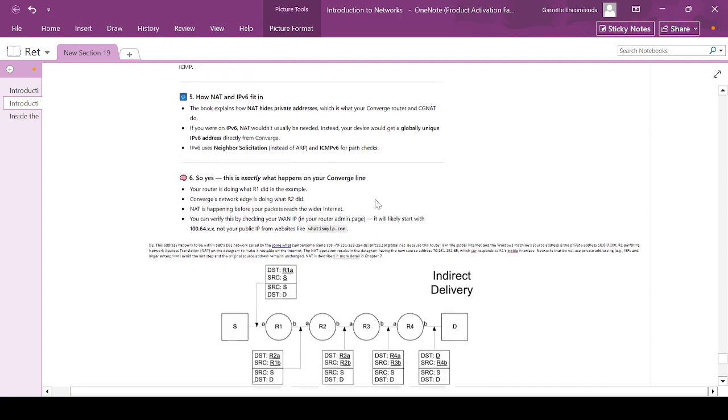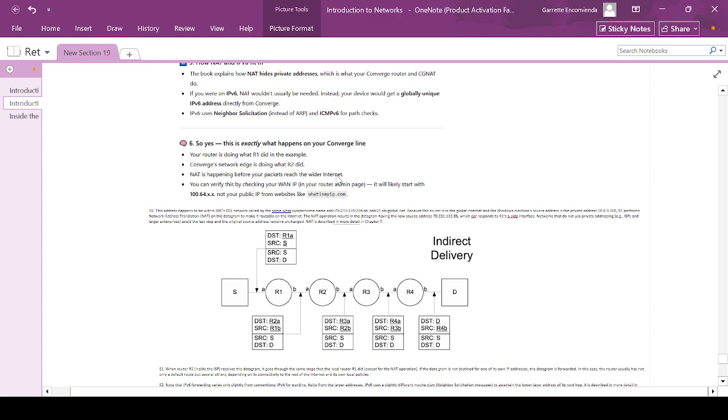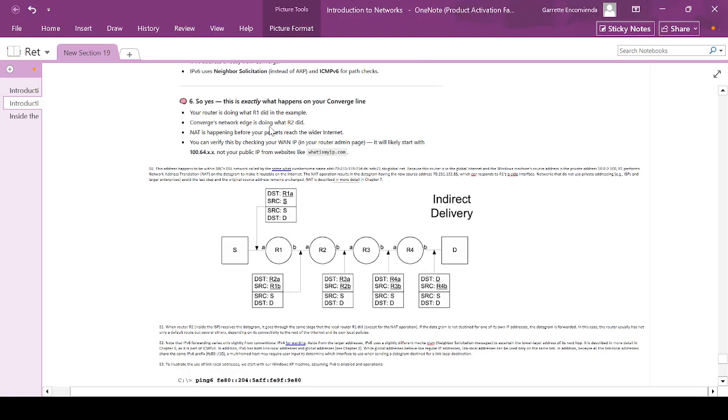So yes, this is exactly what happens on your Converge connection. Your router is doing what R1 did in the example. The Converge network edge is doing what R2 did. NAT is happening before your packets reach the wider internet. You can verify this by checking your WAN IP in your router admin page.